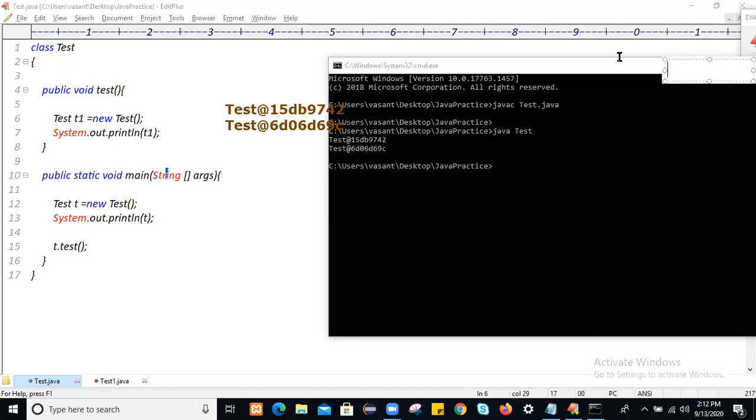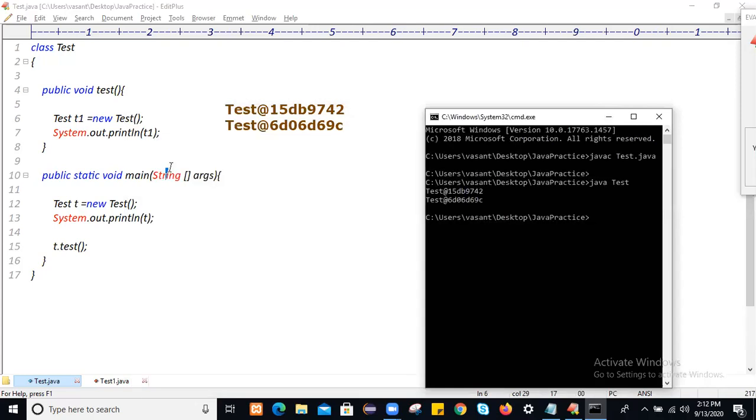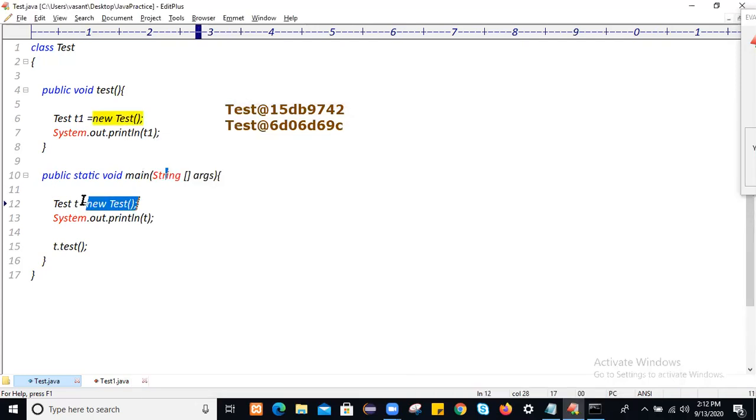And one more observation, guys. Here you see, when you create an object, this object has a reference variable, and this reference variable's type is what? Class type. This T1 also, its type is what? Class type. So we can say that every reference variable which we create will hold the memory address of an object and will have a data type as the class name.